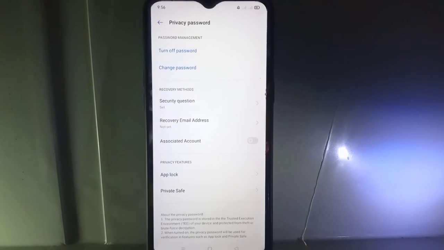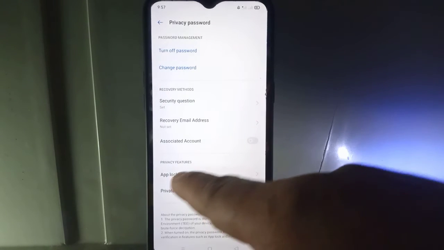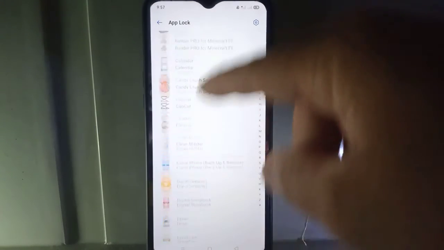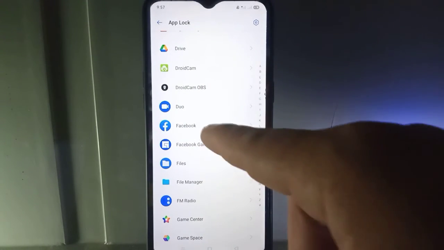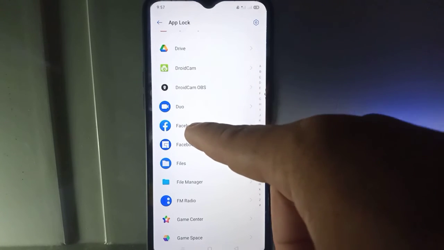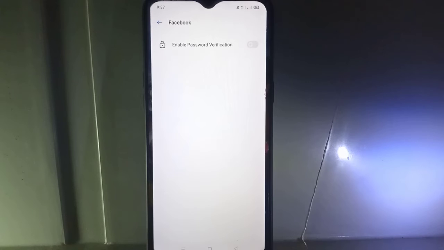In privacy features, you can see App lock. Click App lock. Here in App lock, you can select the application you want to enable the privacy password for. For my example, I lock Facebook. All you have to do is click the application. This is an example only.